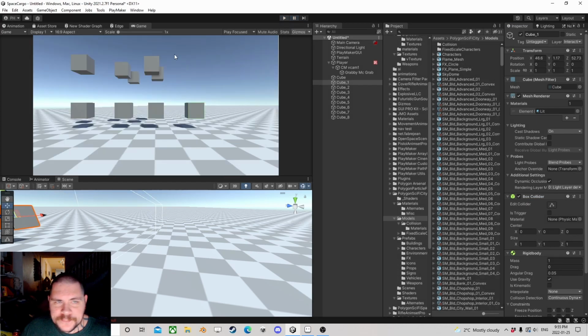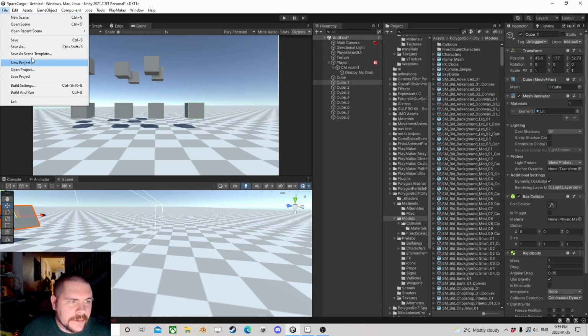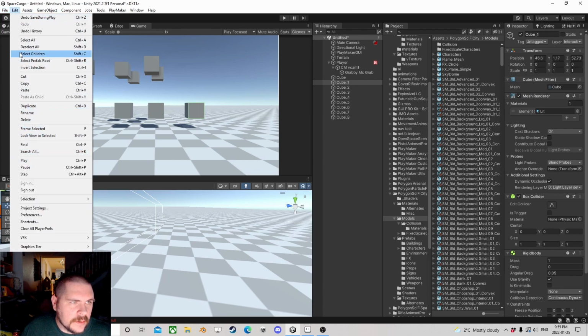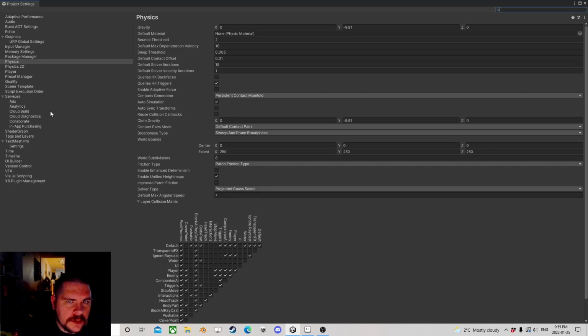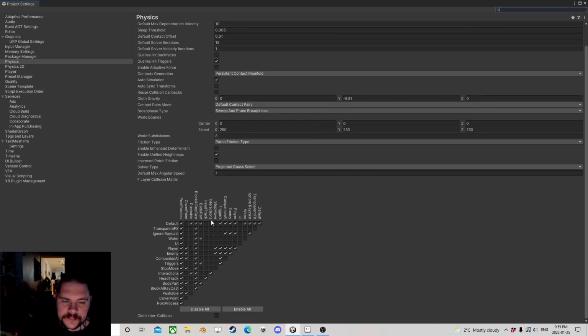Oh, you know what? I put them on a layer, and valuable lesson. Let's look at our physics layer. This is from playing with various assets. So if I look at interactions, it doesn't interact with various things, such as default. There's default. Where's interactions? Right there. We need to make sure those can collide.